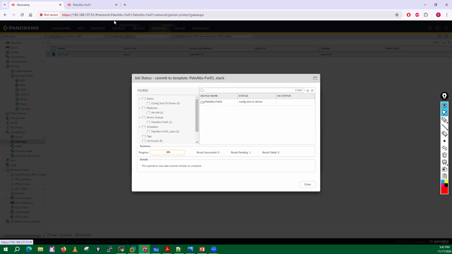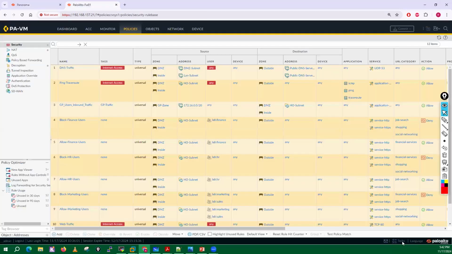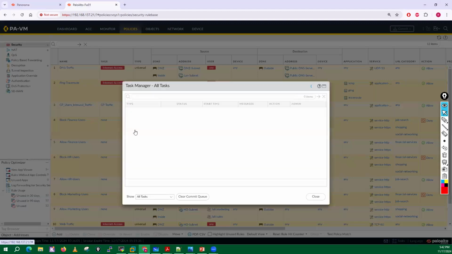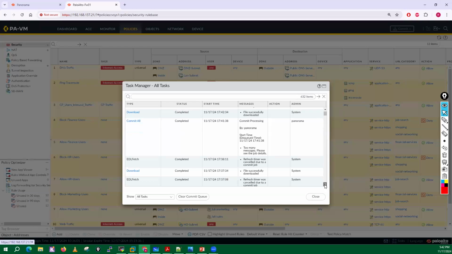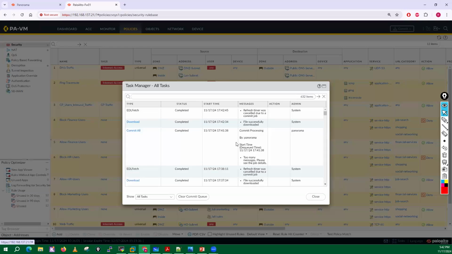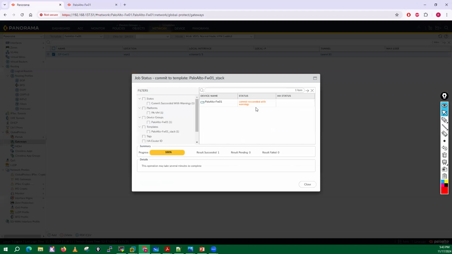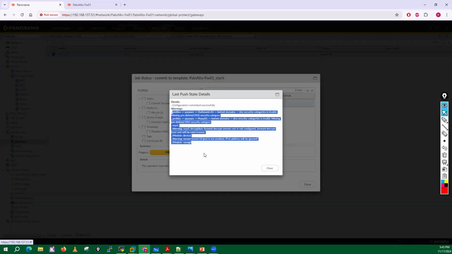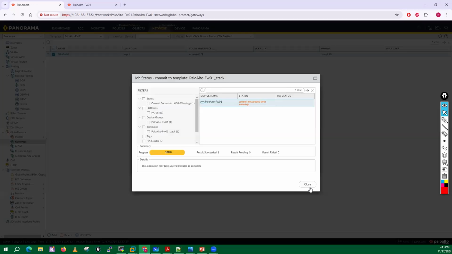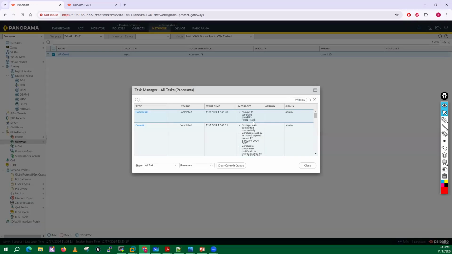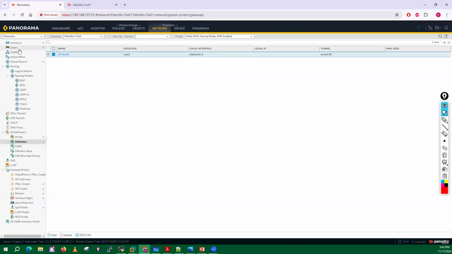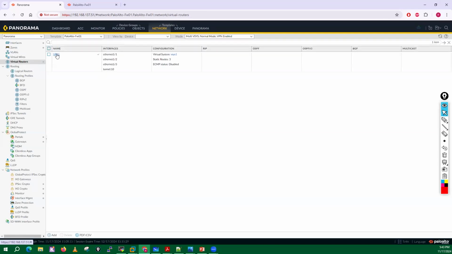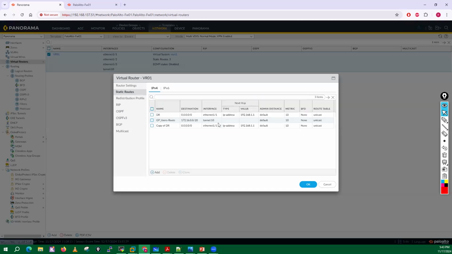Let's wait here. We will wait here to see. And you can go into this taskbar here. Coming with warnings. Firewall 1 stack. In the routes, we have this mistake, right? Let me recheck. Same default route, same next hop with same metric.